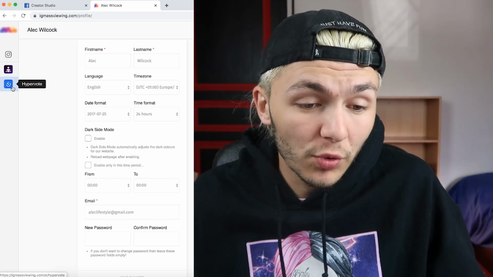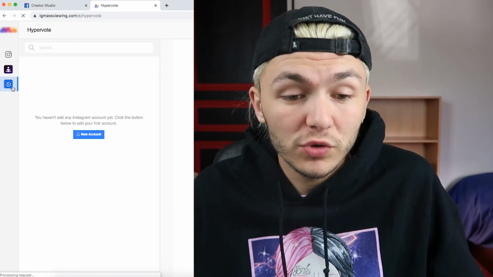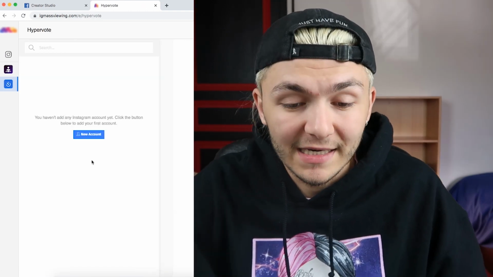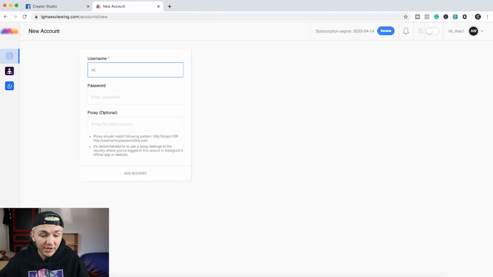Once you've clicked on the tab, you're within the Hypervote tool, and the first thing you have to do is add an account. To add a new account, it's pretty easy. You just have to enter your username. You do have to enter your password, but I've tried this tool myself and so far I deem it safe. Then you also have the option to add a proxy if you want to. This way, if you're using your account from a specific location, you can also use a proxy from that location. This just makes it look even more authentic to Instagram. But for this account, I decided not to use a proxy.